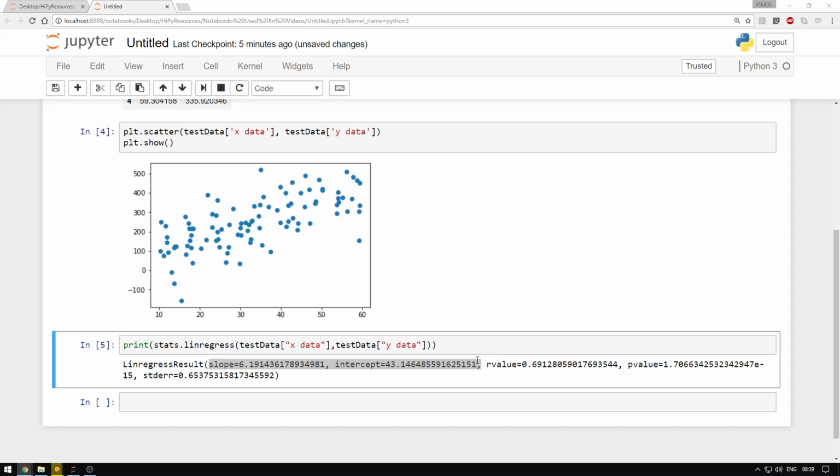We also have an R value, and the R value is an indication of how useful our model is. So it tells us how correlated it is. And then our P value tells us how likely it is for there to be some kind of correlation between the two. So here we can see 1.7 times 10 to the power of minus 15. That's easily below 5%. That's very, very strong evidence that our data are correlated.